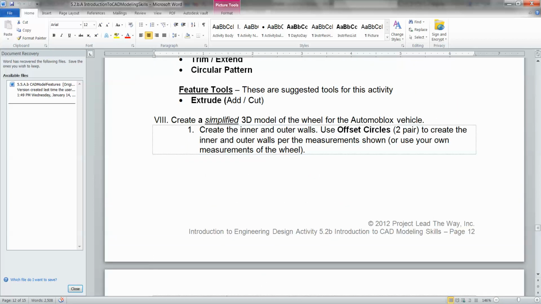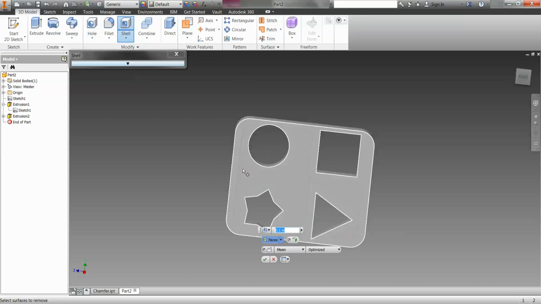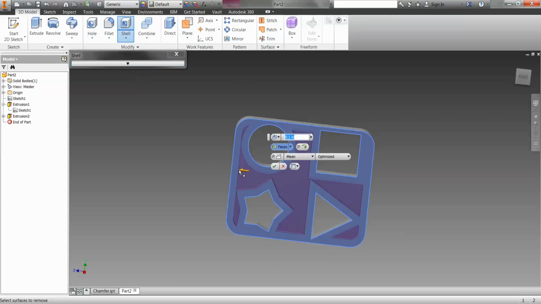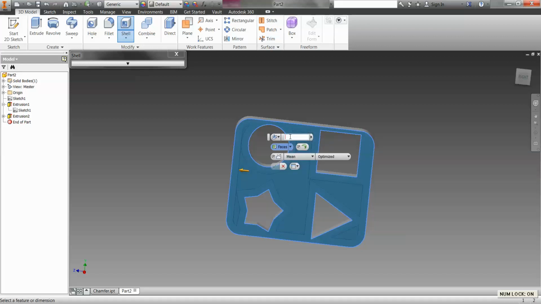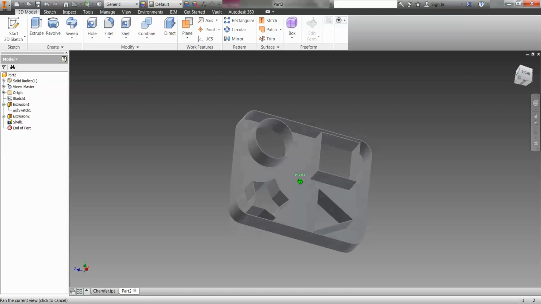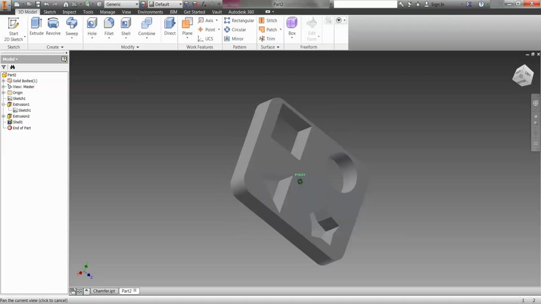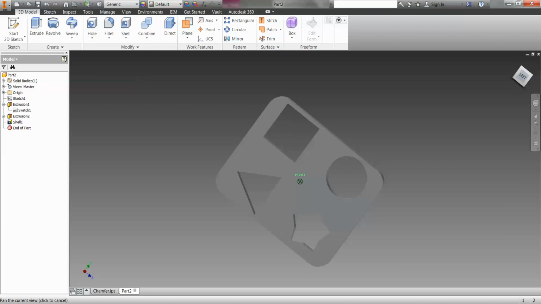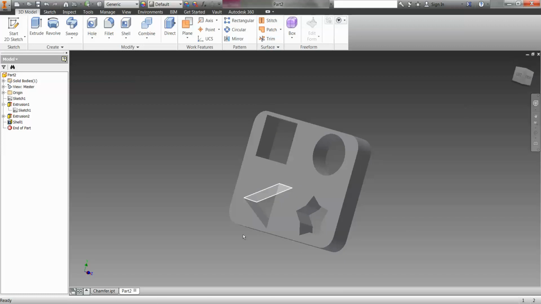So let's go to shell here, and we're going to shell that, choose our feature here and change that to 0.01 in there, 0.01, and OK. We'll take a look at that, kind of check it from the side, and that's looking mighty nice. This is going to be the base where all the people fit into the toy car that we've been working on and played with this year. So this is the passenger base that we have created here.